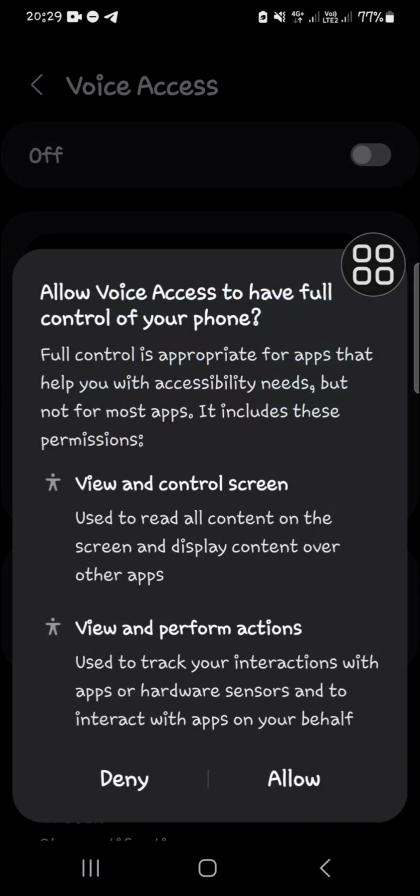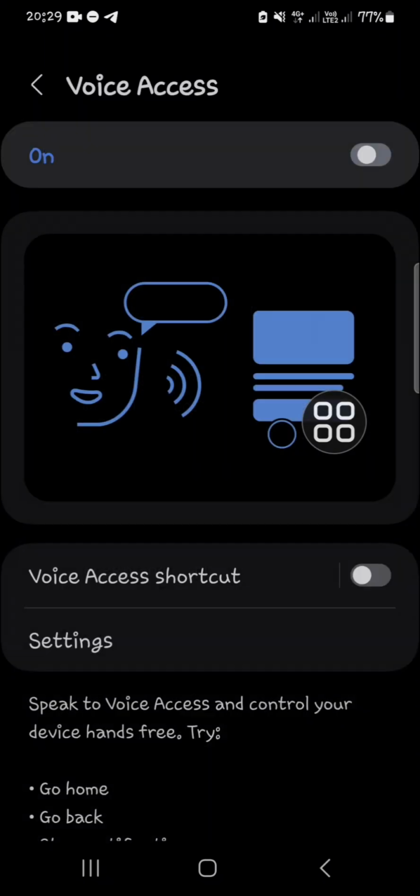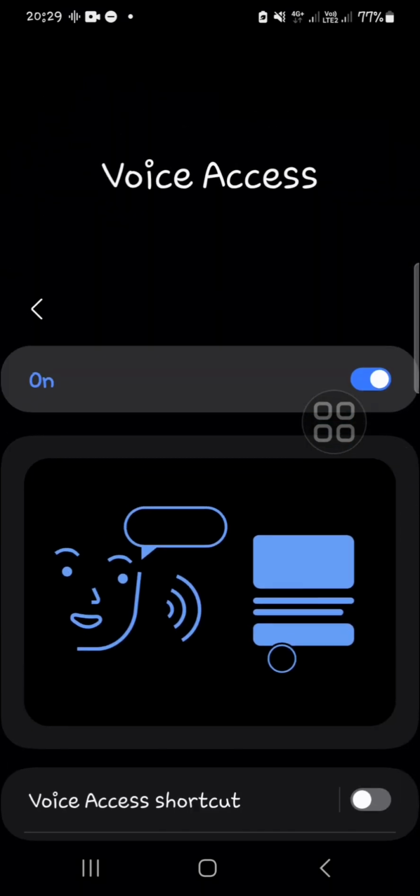Okay, and before you activate the voice access, you will be able to read the description right here. Okay, and I'm just going to click on allow. And now as you can see guys that the voice access has been activated.